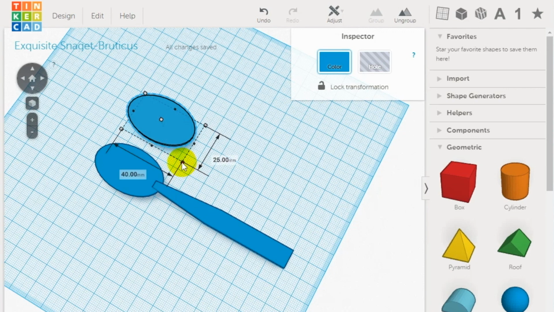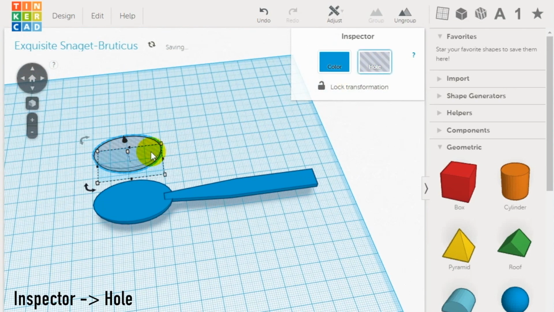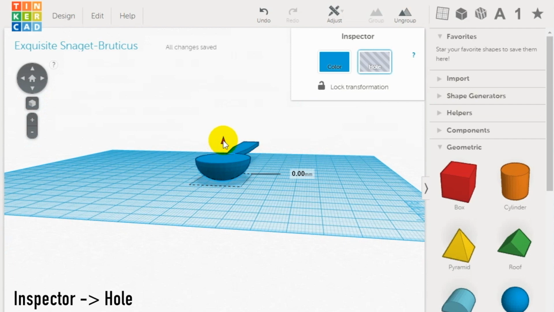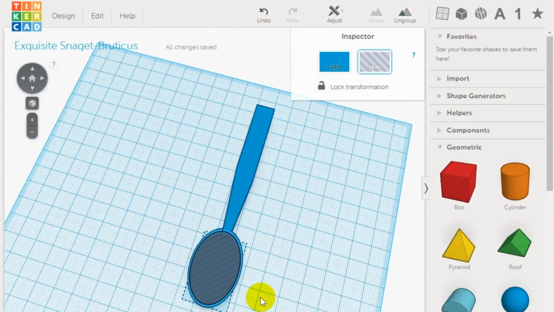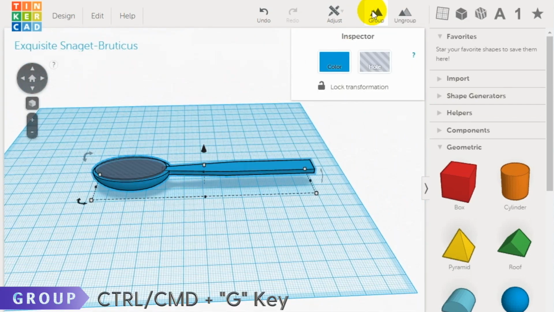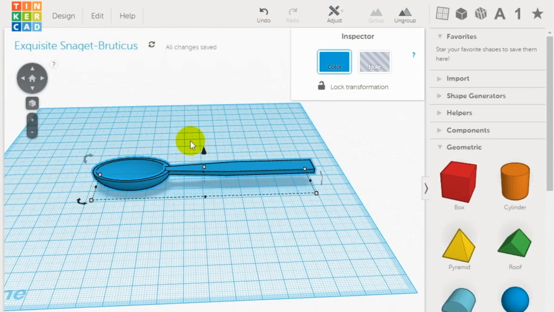We resize it by making it a little bit smaller and then transform it into a hole. We align it with the head of the spoon, and once we're satisfied with the position, we group it with the rest of the body. And now we have our spoon.